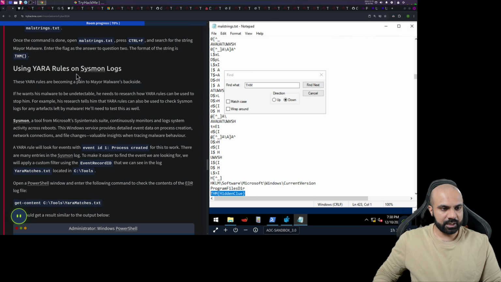Using Yara rules on Sysmon logs. These Yara rules are becoming a pain for malware. If he wants his malware to be undetectable, he needs to research how Yara rules can be used to stop him. For example, his research tells him that Yara rules can also be used to check the Sysmon logs for any artifact left by malware. He will need to test this as well. Sysmon, a tool from Microsoft Sysinternals Suite.